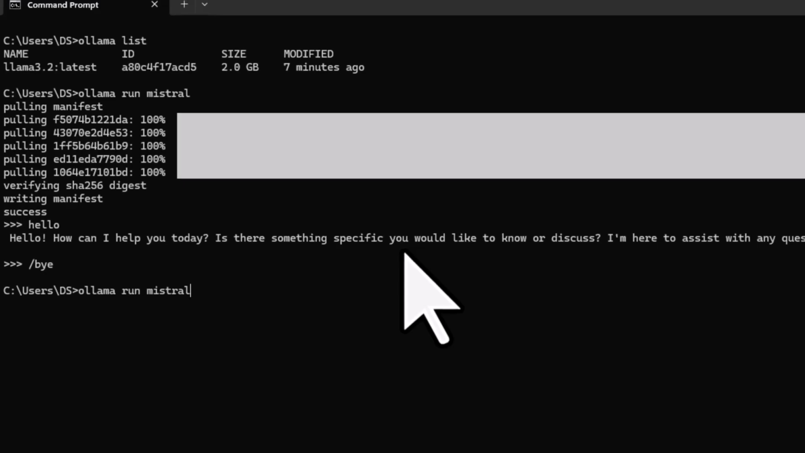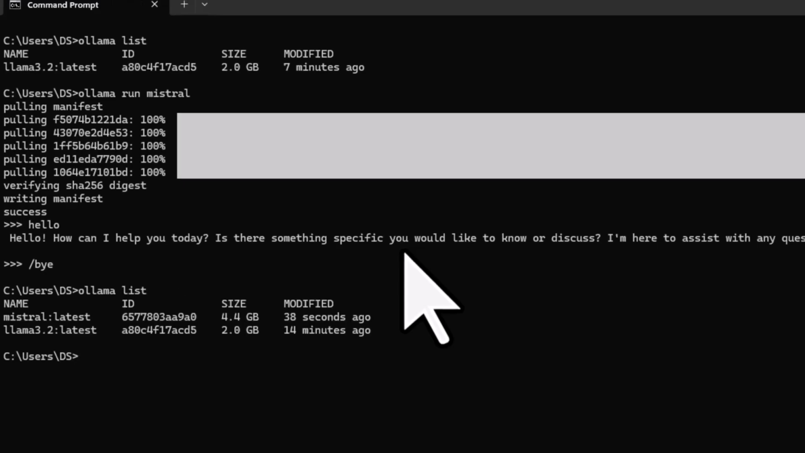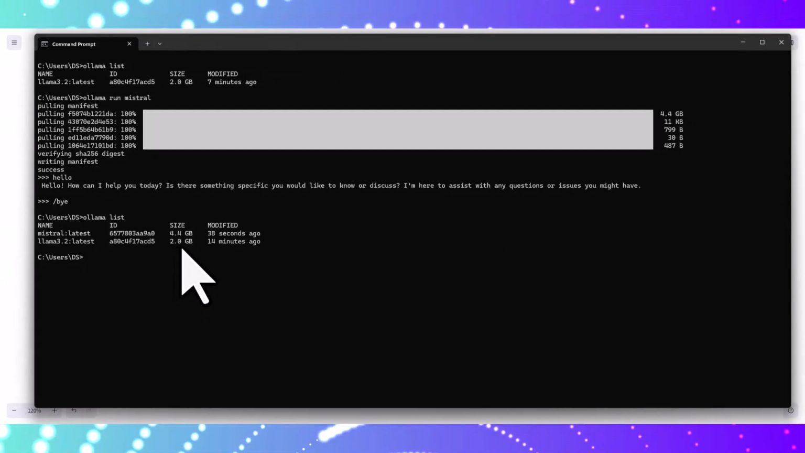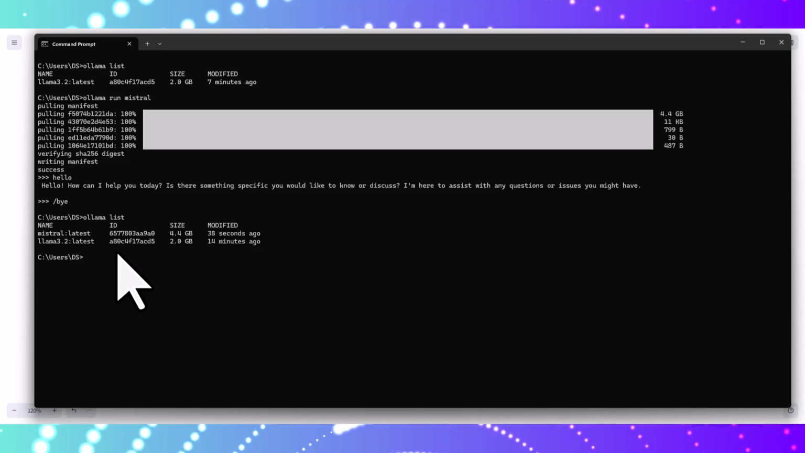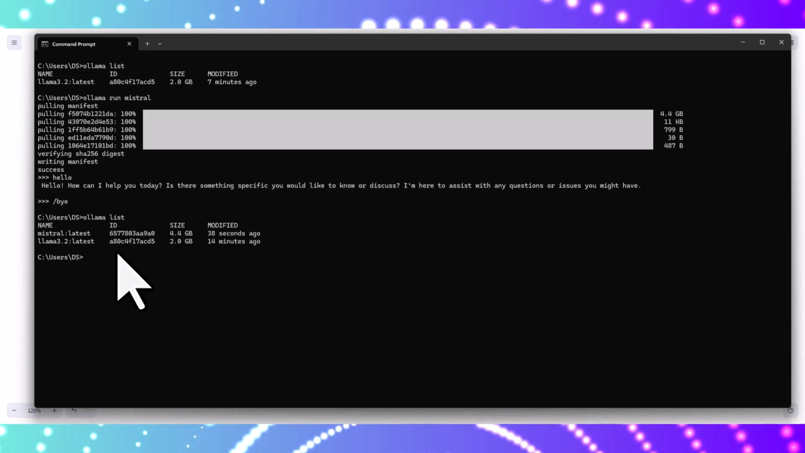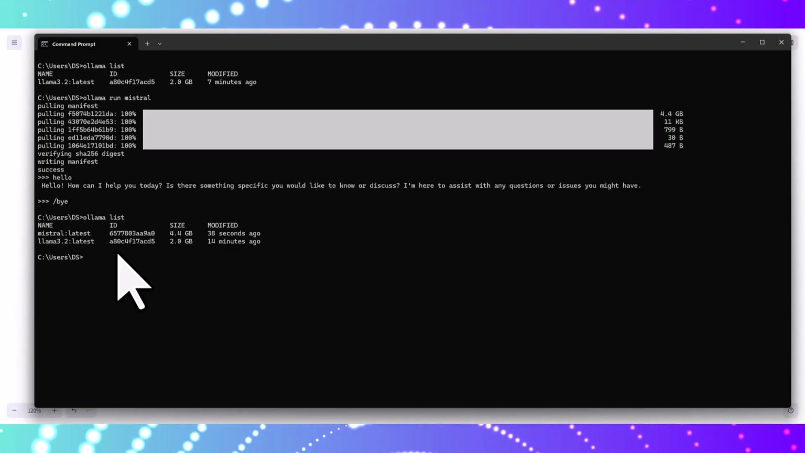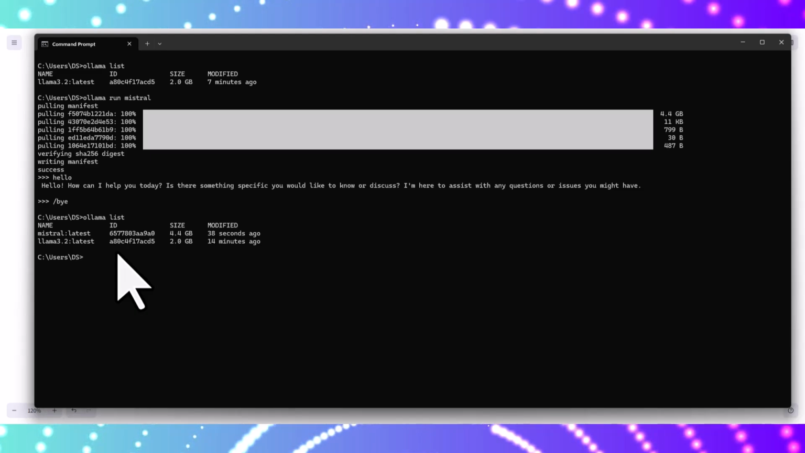Now we'll do ollama list, and it will show us 2 models that are installed locally. One is 4.4 gigs and another one is 2 gigs. This is very useful because different models are good at different things. Some are better for coding, some are better for reasoning, some are smaller and faster, some are larger and more accurate, but need better hardware.